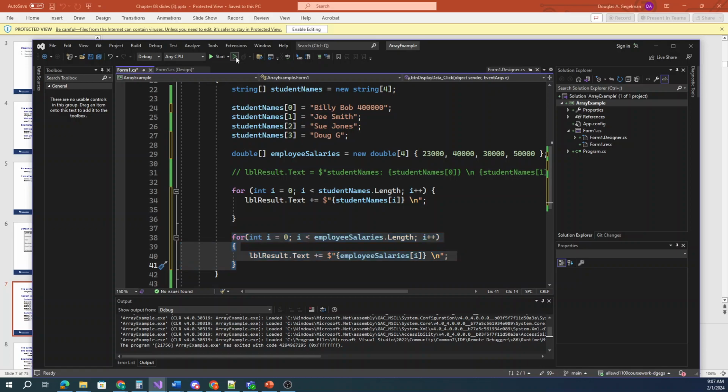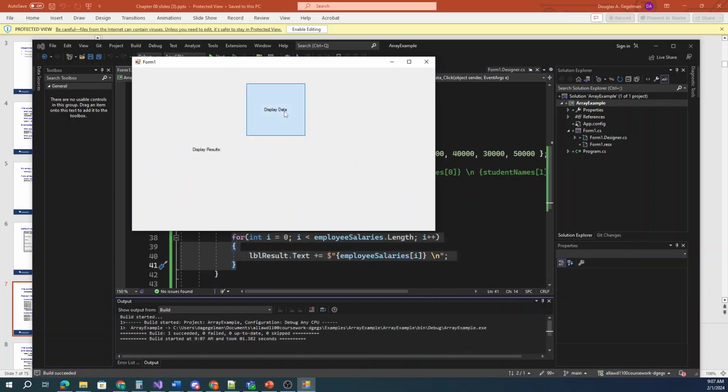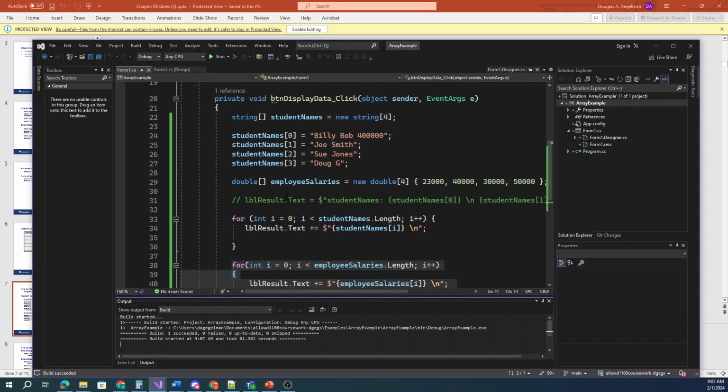So if I run this now, my display data is there's that Billy Bob 40,000, Joe Smith, Sue Jones, Doug G, and then our numbers 23, 40, 30, and 50. So that's how you do numbers, is just the data type, same as you do a string, but just use numbers instead. You still give it a size.